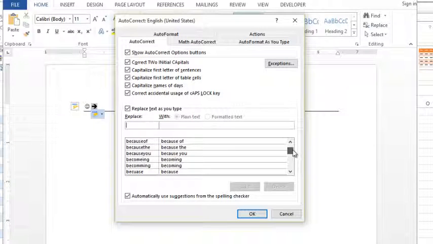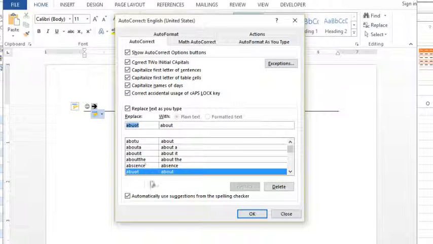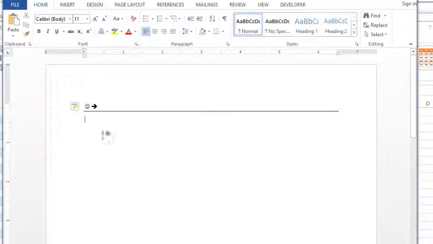Now, if there was one that, let's say, you did all the time, and you wanted to add it to the list. For example, I type about, let's say, like this by accident, and I'd like it to replace it with about. So I simply type in what I want to replace, it goes in this box, I can add it down, hit OK, and now we can of course test it out. If I spell about the wrong way, as soon as I hit space, it automatically fixes it. So those are some autocorrect options.